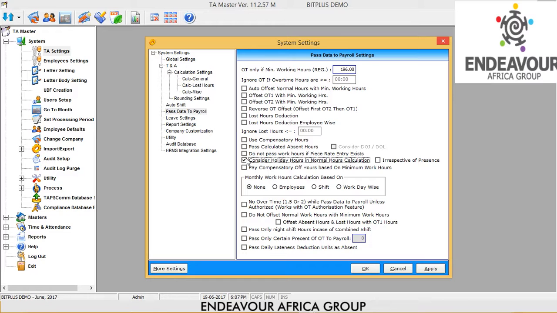Consider holiday in normal working hours. Also, it's a repetitive setting but it is important, because here we are just considering your holiday. We are treating it as normal. It's Jamhuri Day. Whether you work for 8 hours or you don't, we pay you as normal working hours. The same is true for pay compensatory hours. Another setting here is the number of overtime one and overtime two while passing data to the payroll.